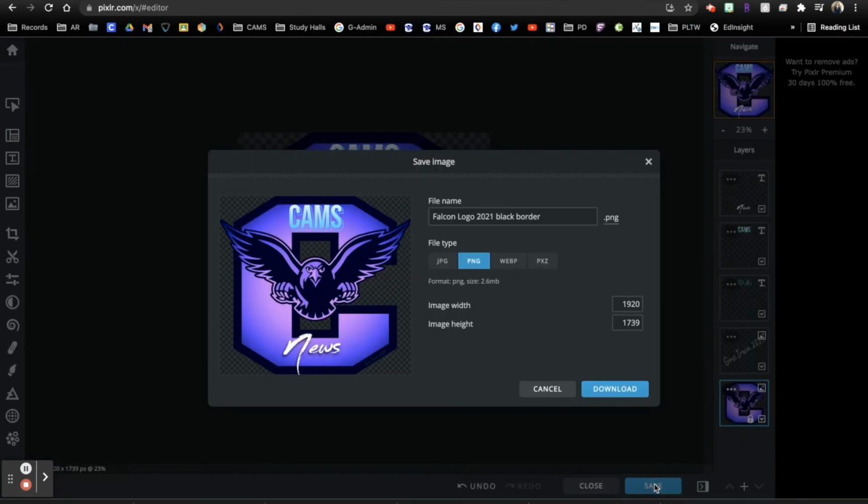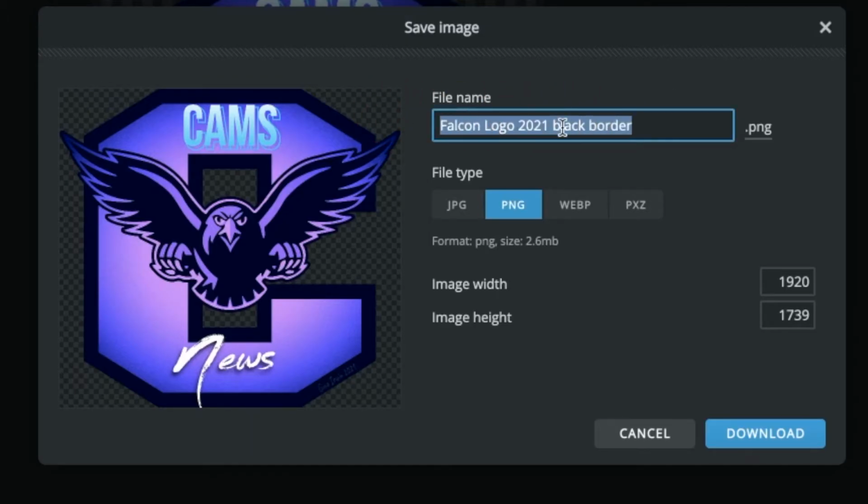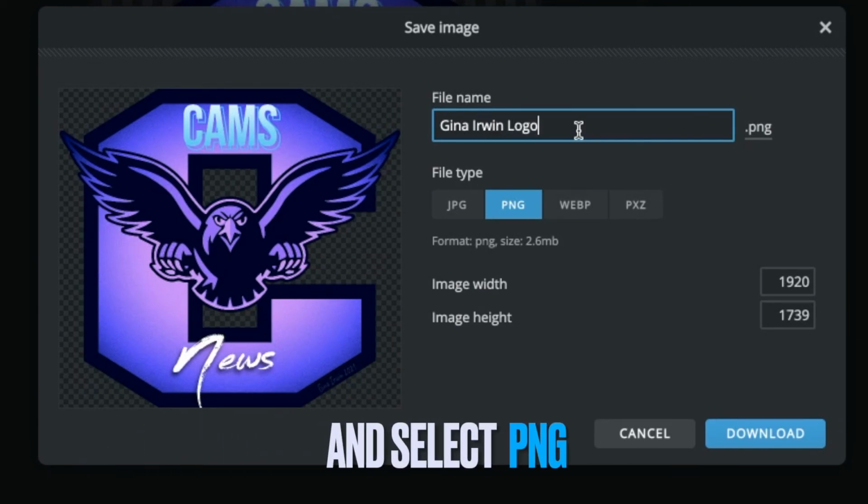Go to save, and then this is really important. When you are done, make sure you change the file name to your first and last name. And then you can call it logo 1, logo 2021, logo version A. Literally, it doesn't matter as long as your name is there, so that whenever I'm looking at this in shared drive, I know that that's yours just by looking at the file name. So once it is there, download it.